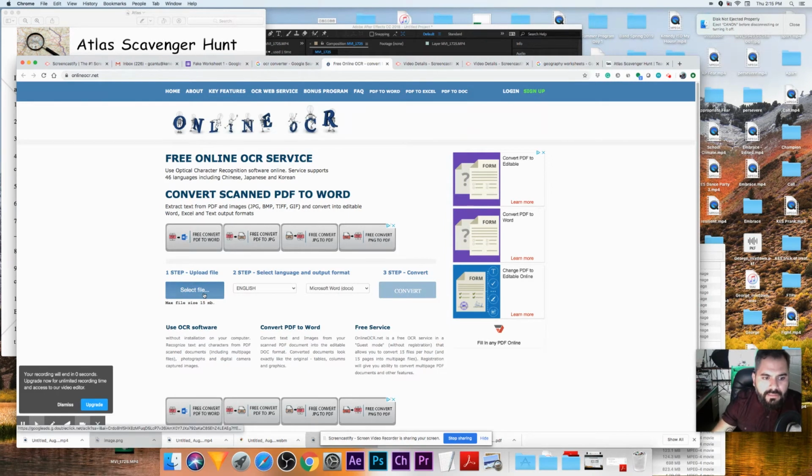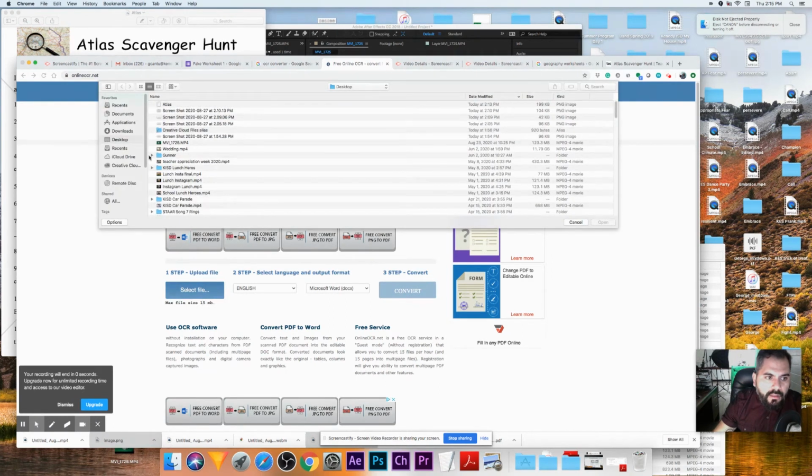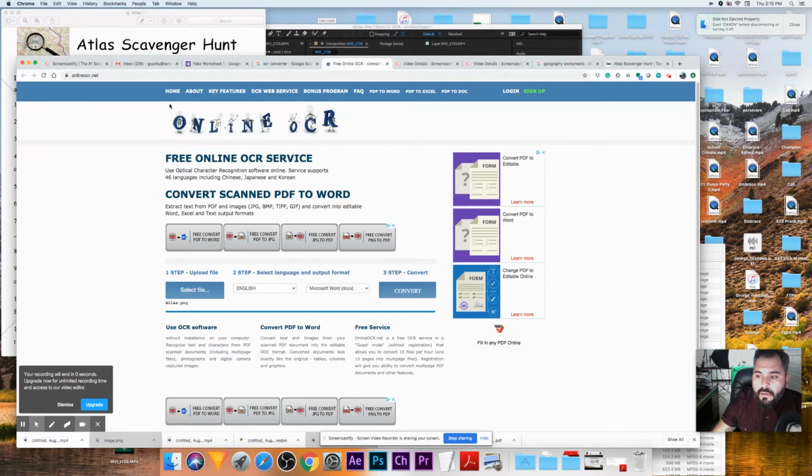So basically the same thing. My file is on my desktop. It's called atlas.jpg. I'm going to find it. Here it is. I hit select file. It uploads and it gives you some options. You want to keep it English, and you want to convert it to Word doc. I usually select plain. Oh, there's 3 options. I usually select plain text. I'll show you why in a little while, but you can convert it to a Word doc also if you want, and then convert it.